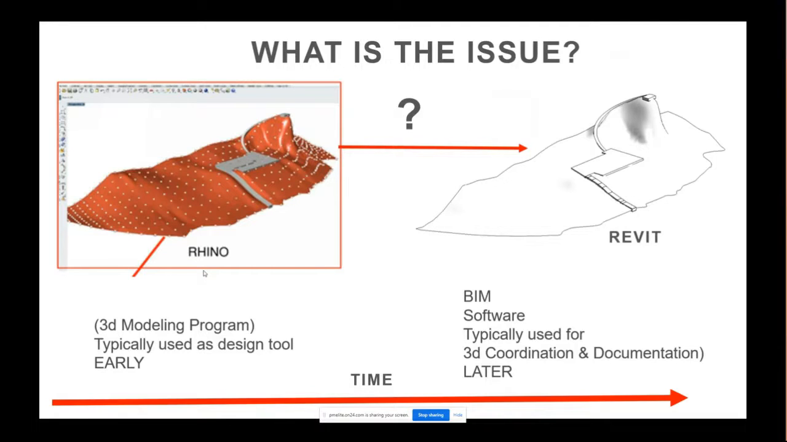But the reality is you take a snapshot now. If you're using Rhino, then you're using it for design and 3D modeling. How do you get that information into Revit? This new tech can really, really help you with that.